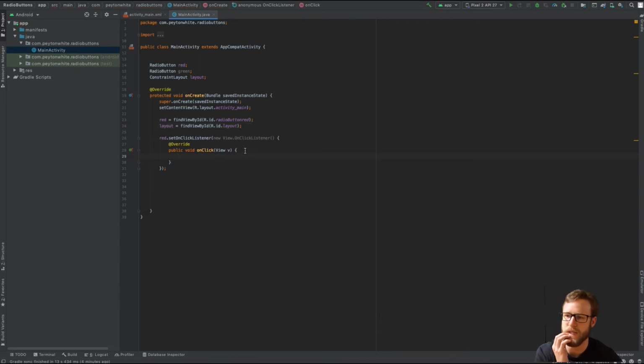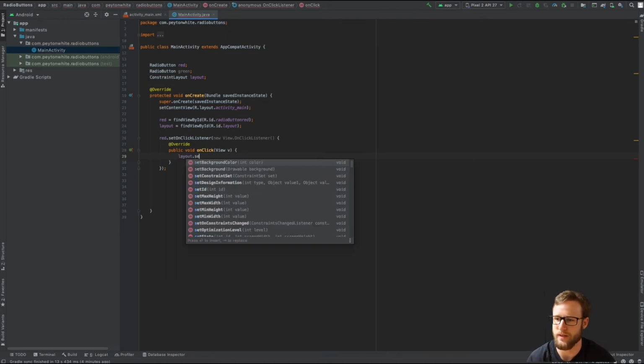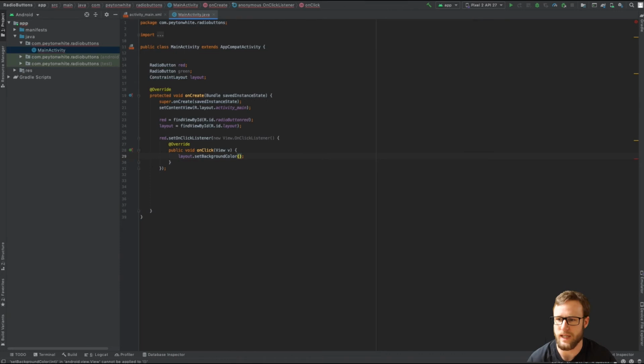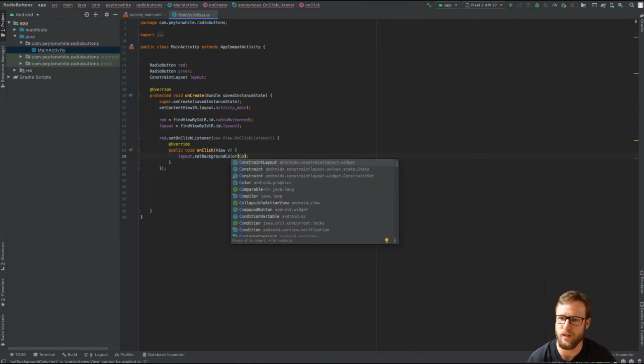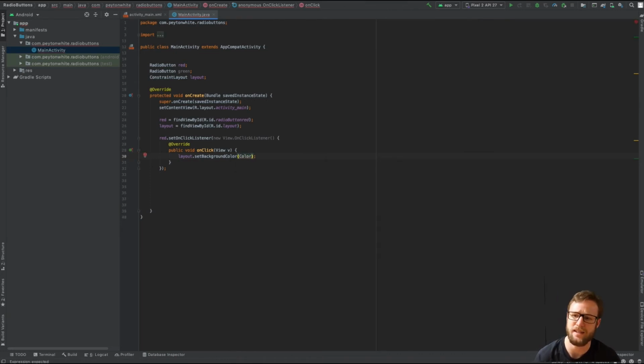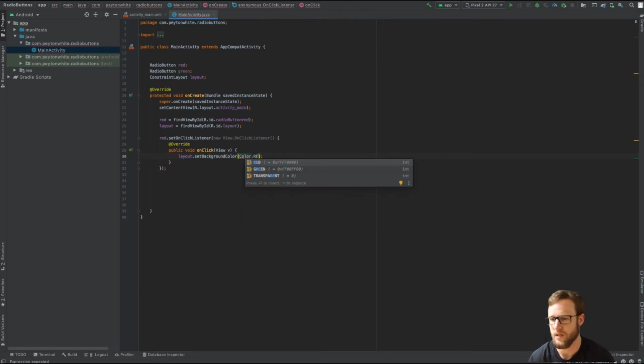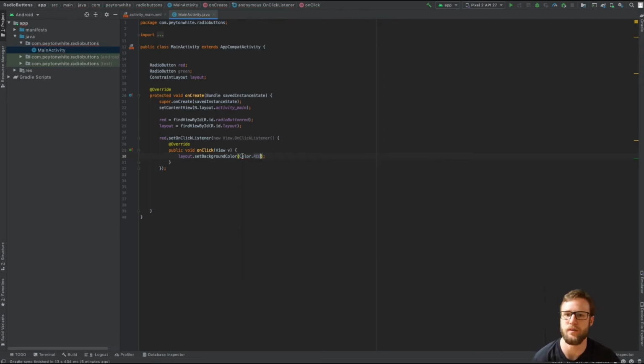So what we want to do is do layout dot set background color. And if you do a capital Color, Java has an inherited class called Color, and you do red, and we can save it, and we can go ahead and run it actually. So obviously you can guess what this should do. You click red background, and hopefully it gives it a red background, right?